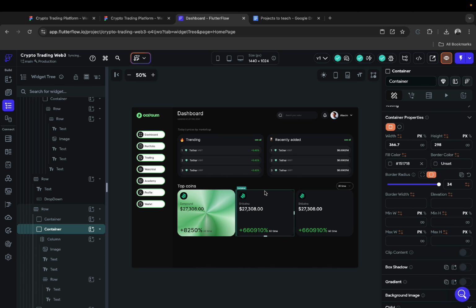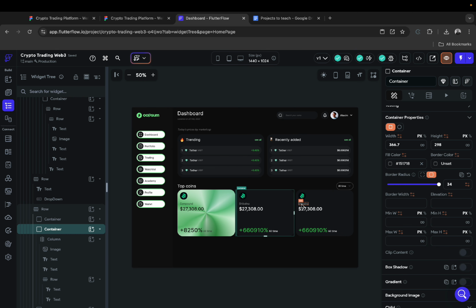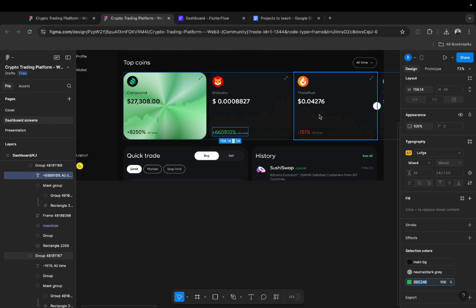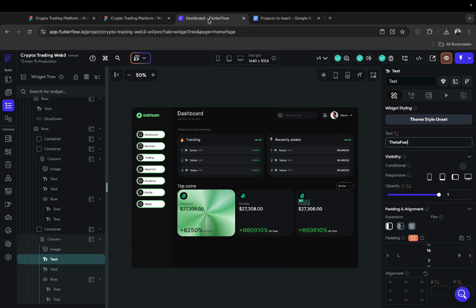Then duplicate this again, and then this is gonna be Theta Fuel. So we're gonna say, let's come here and say Theta Fuel. Okay, actually I get what this is. This is minus 151% all time. So let's copy this red, minus 15%.